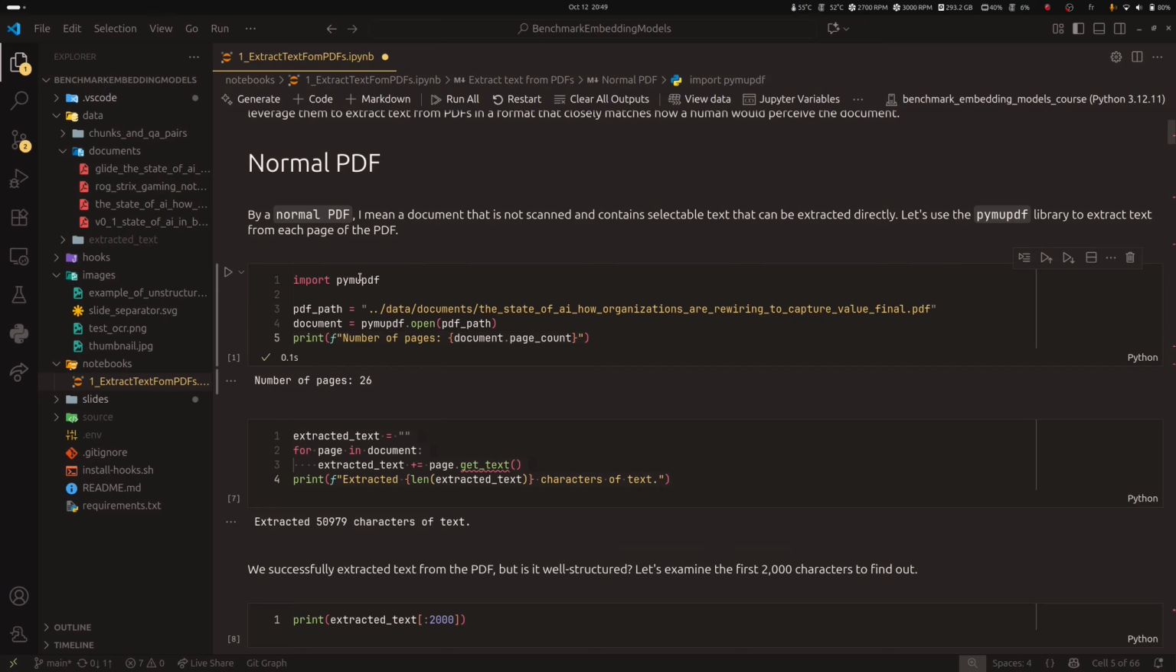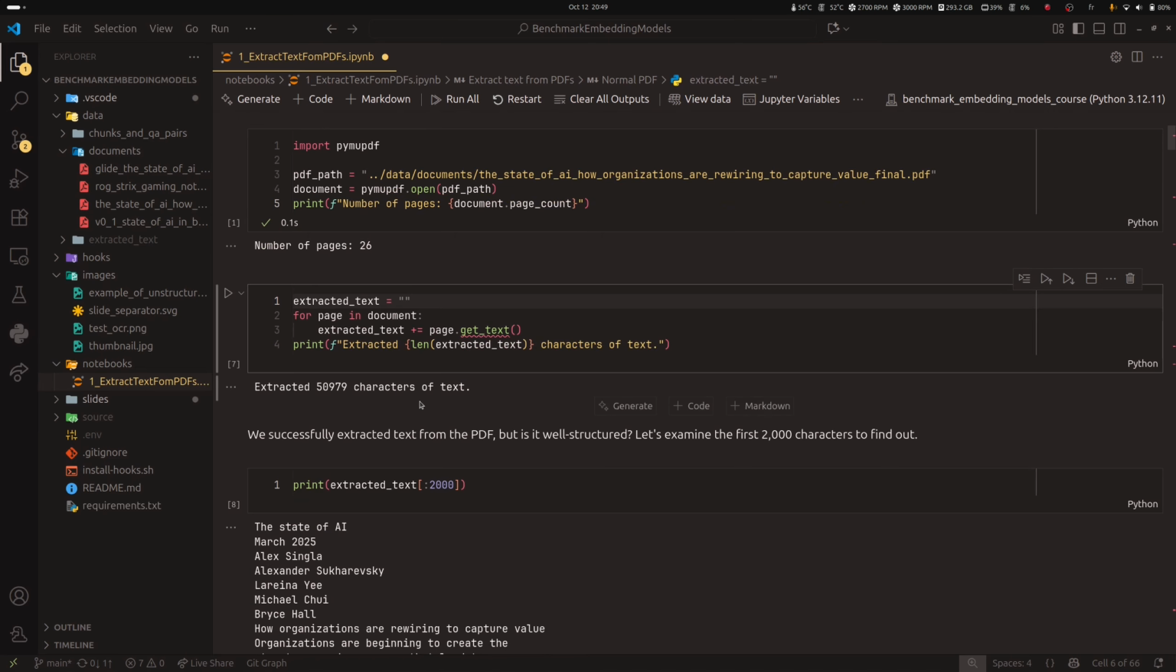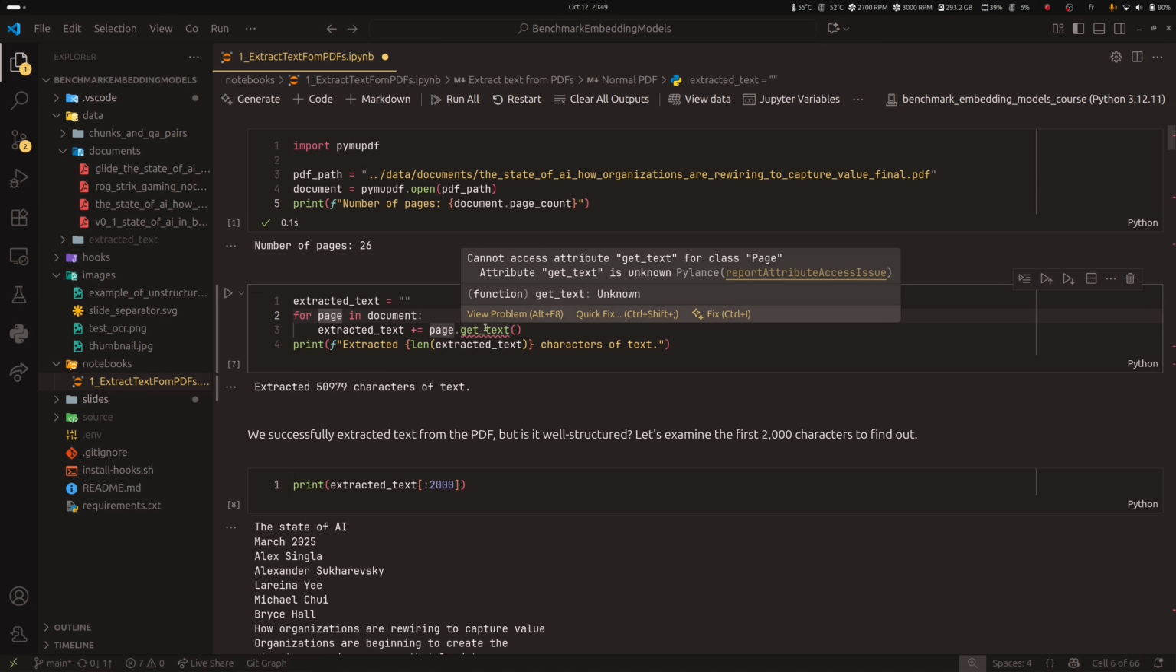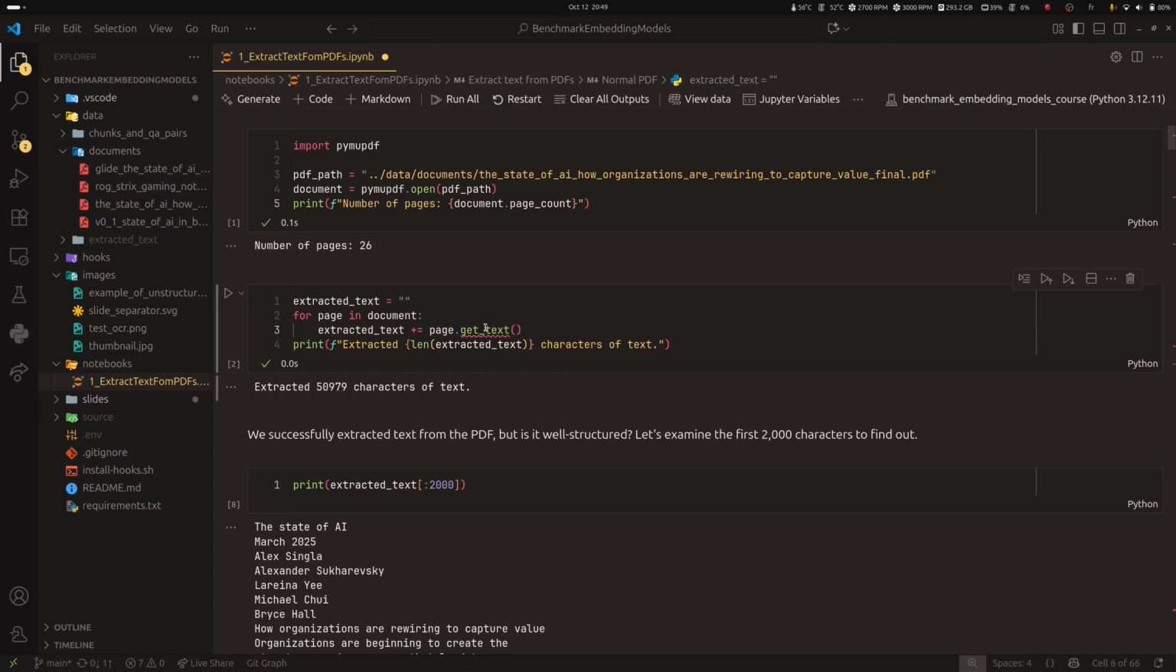You can see that PyMuPDF correctly identified that we have 26 pages. That's good. And in order to extract the text, you can loop over the document. This will allow you to loop over the pages. And from each page object, we can call the getText method. This method will go through the page and extract the selectable text that it finds there. And if I run this, you can see that I get this. It says that it extracted 50,000 characters of text.